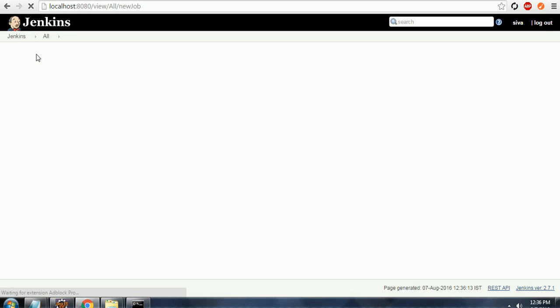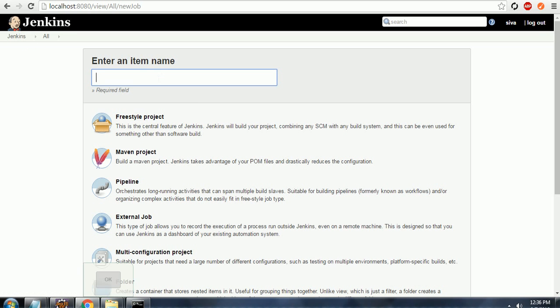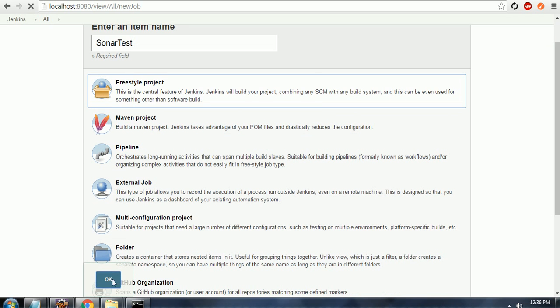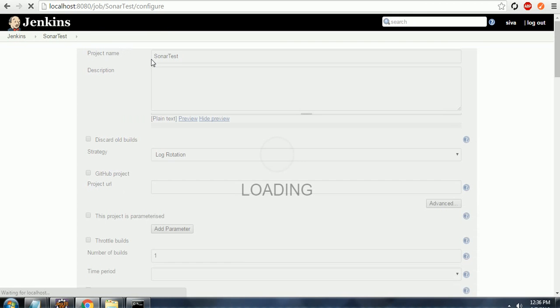Once this is done, now we need to create a new job for it. So click on new item. Here you can specify Sonar test, and I am going with the freestyle project. Click OK. Here it is, Sonar test.